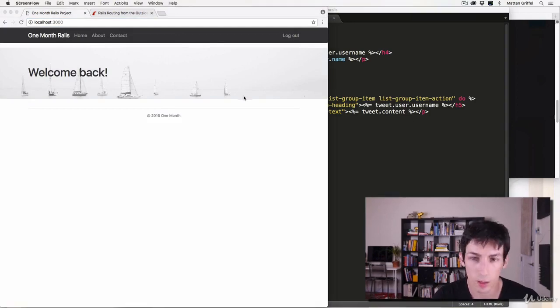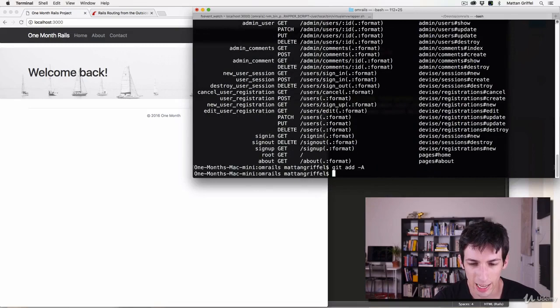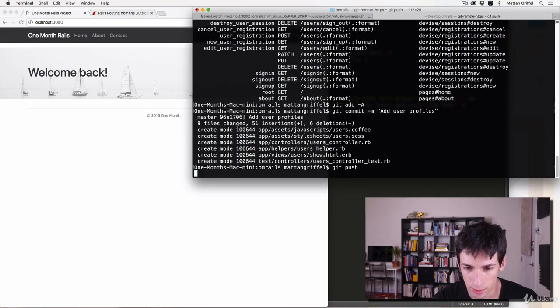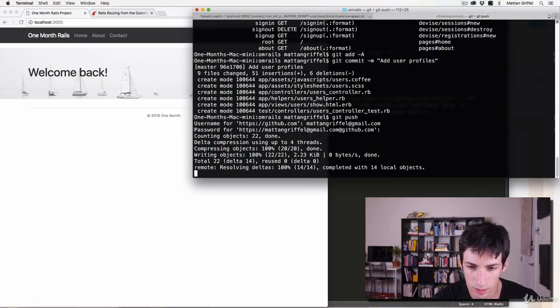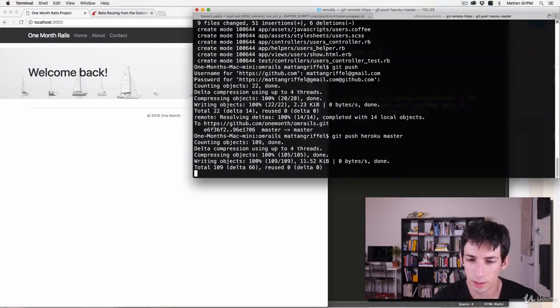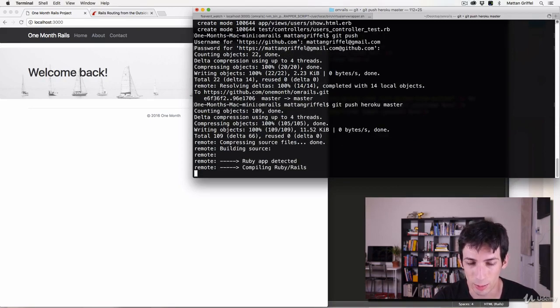All right, so we got user profiles now. Congratulations. And before we do anything, let's definitely commit this change. git add -A, git commit -m "add user profiles", and I'll go ahead and git push it to Heroku. Well, first let's push it to GitHub. And then git push to Heroku. And then don't forget to run your migrations on Heroku as well to make sure it's working on there.